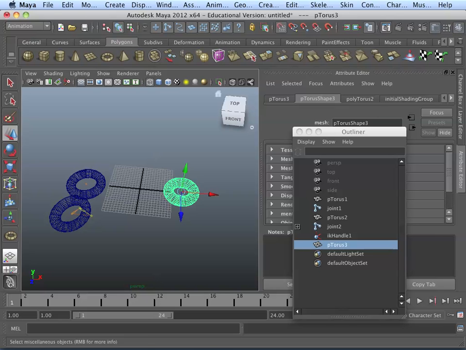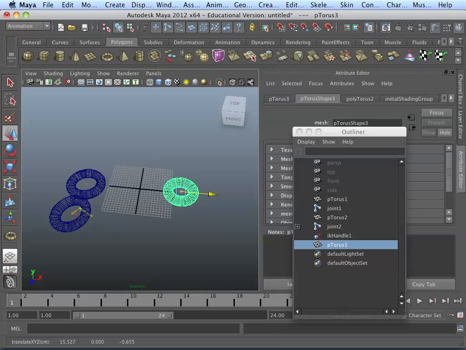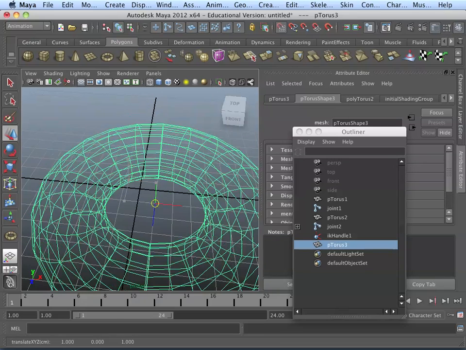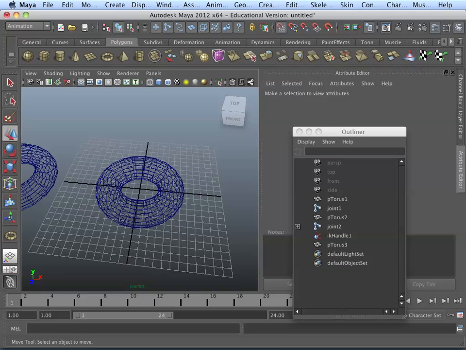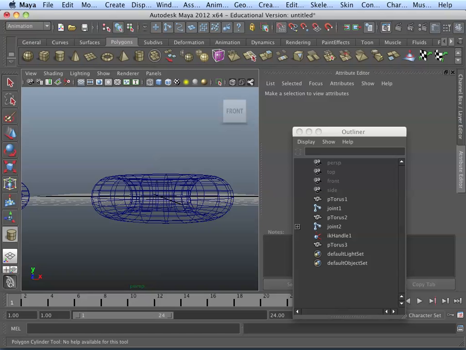So for instance, with this guy, in this one I'm going to switch to a front view. And again, I'm going to start it here.